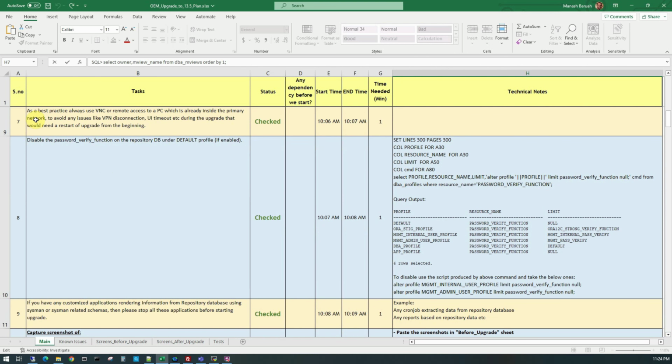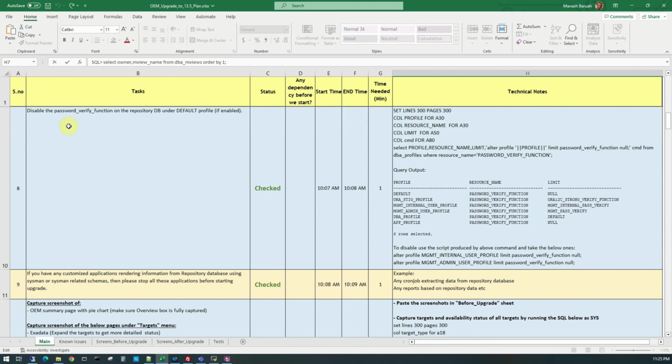Item 7, as a best practice, always use VNC or remote access to a PC which is already inside the primary network to avoid any issues like VPN disconnection or user interface timeout, etc. during the upgrade that would need a restart of the upgrade from the beginning. So you have to make sure during the upgrade process your session is not timed out or there is no network disconnection. Number 8, disable the password verify functions on the repository database under default profile if needed.